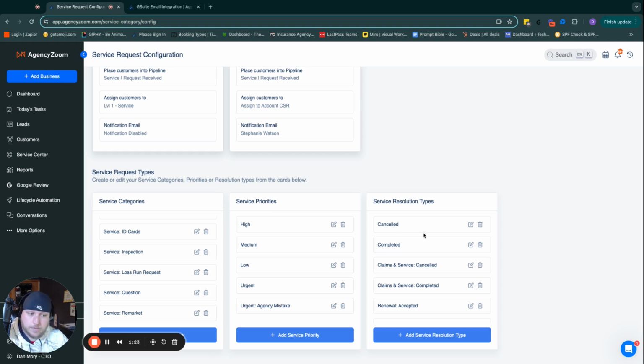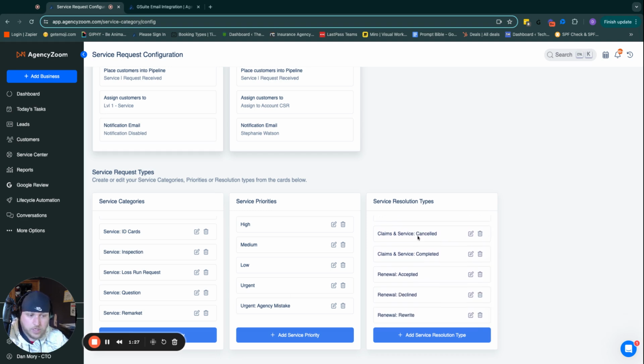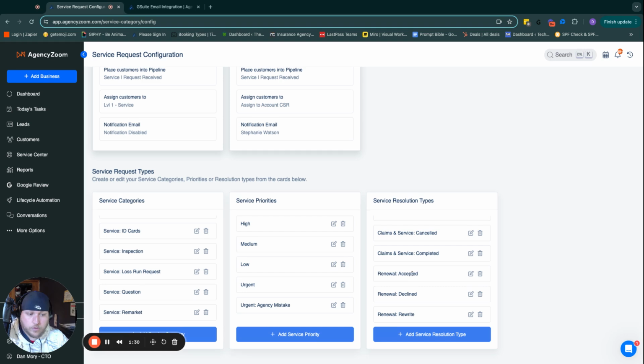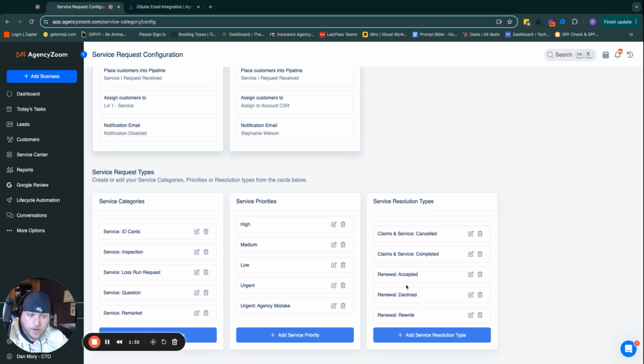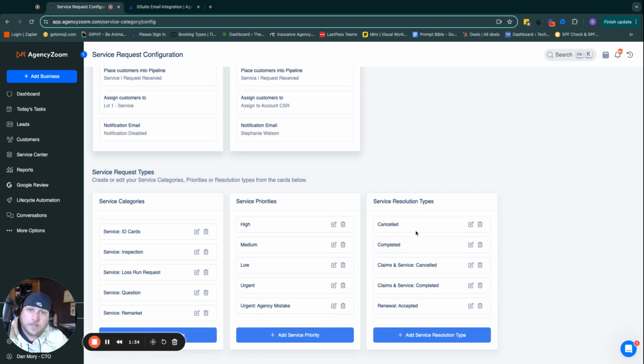And the resolution types, same thing here, right? Canceled, completed, but then even more so than just the generic ones that you've got in here. We've got renewal accepted, renewal declined, renewal rewrite. So again, as specific as you can possibly be is going to be best for you, so that you can get your reporting as accurate as possible. And as I've mentioned several times now, triggering specific automations based off of those as well.